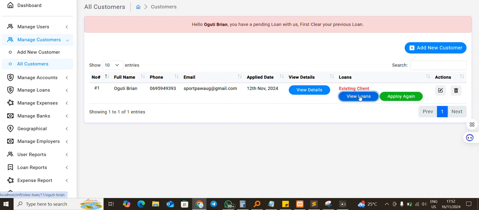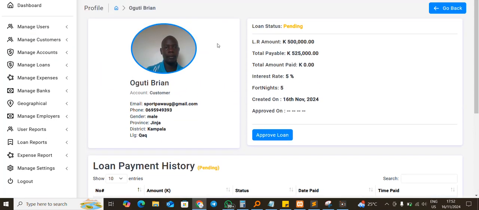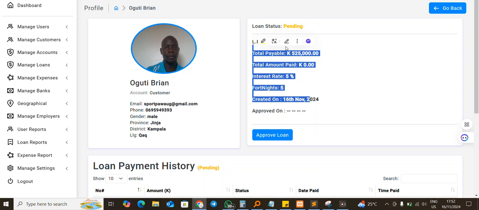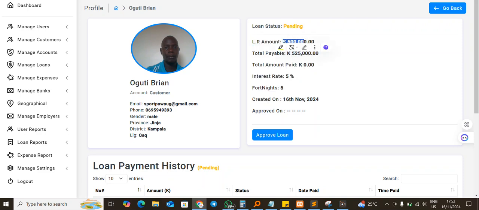So on the other hand, when you click here, we shall have a count of that customer that may have been created earlier. The details: the loan requested amount is this, and the total payable is this amount of money. The amount paid so far is 0, the interest rate is this, and it's only for 5 fortnights. Okay, so this gives you this. Then on the other side, the creation date and approval date. There's a form popping up that's going to show you there.